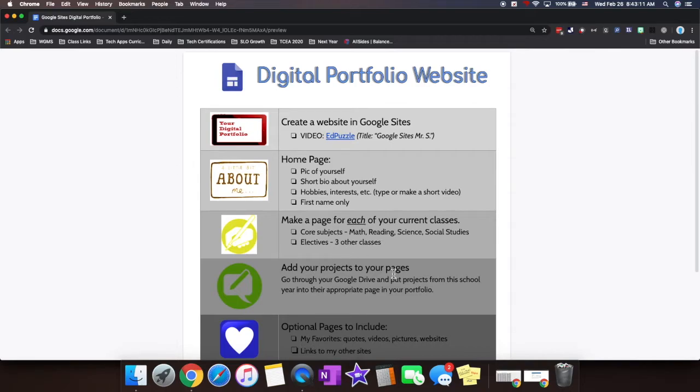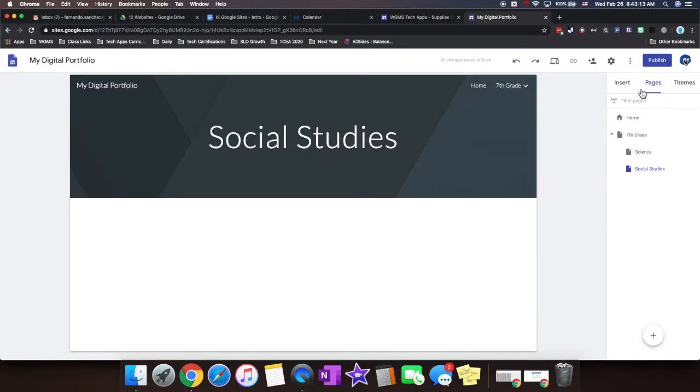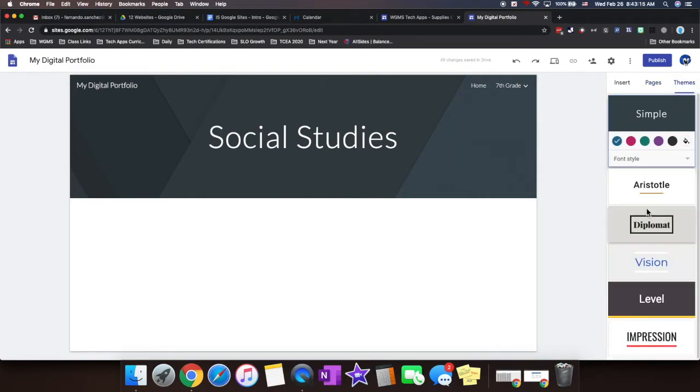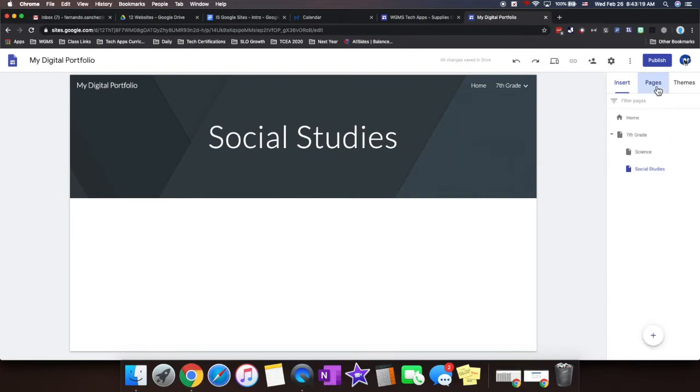Then you're going to add projects to your pages. So now it's time. You've kind of set it up. And by the way, you can mess with themes if you want, how you want your website to look. That's up to you, okay? But now it's time to add projects.